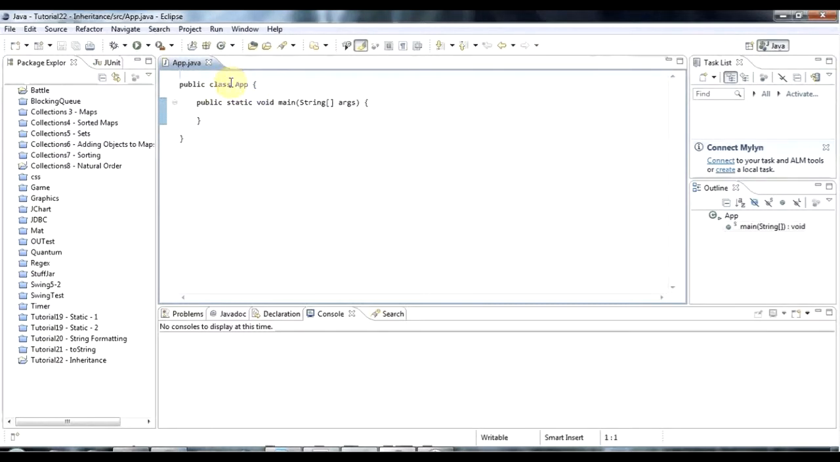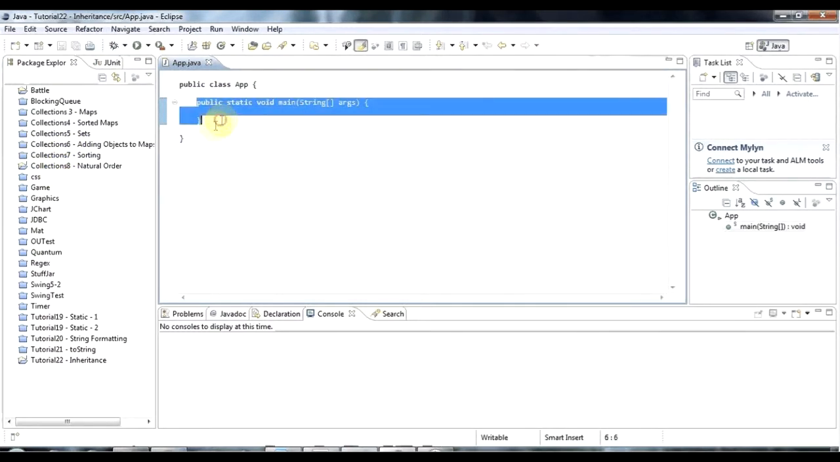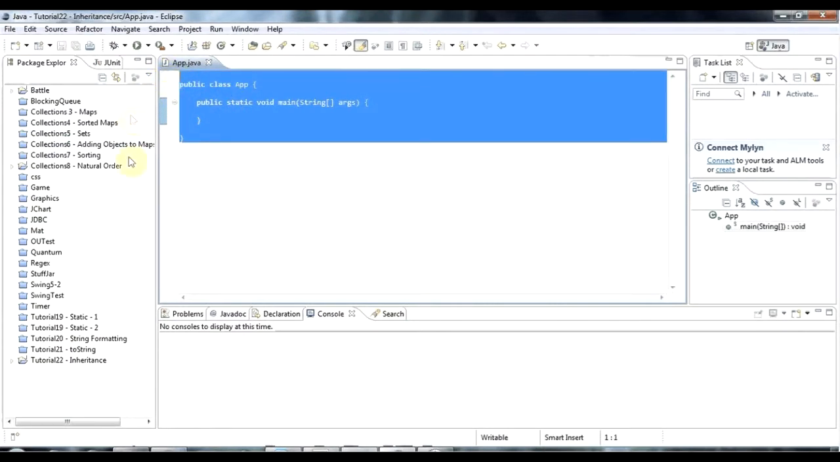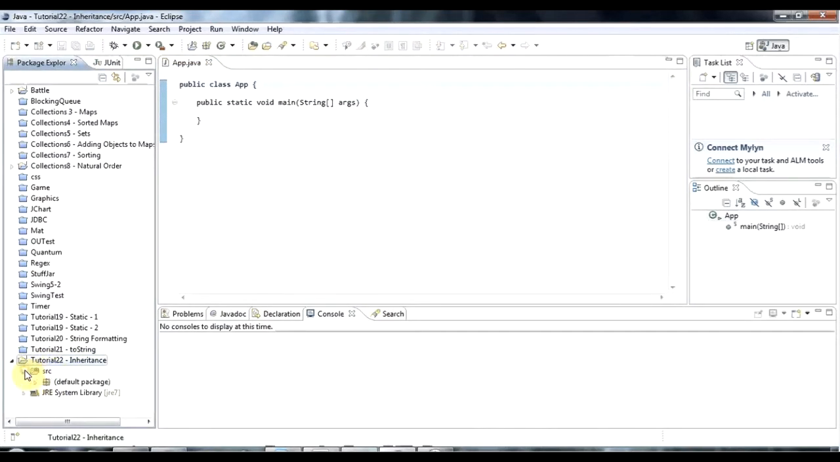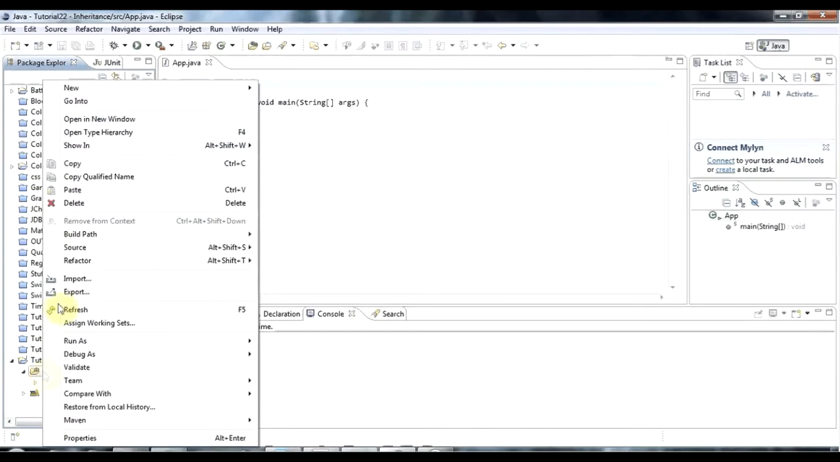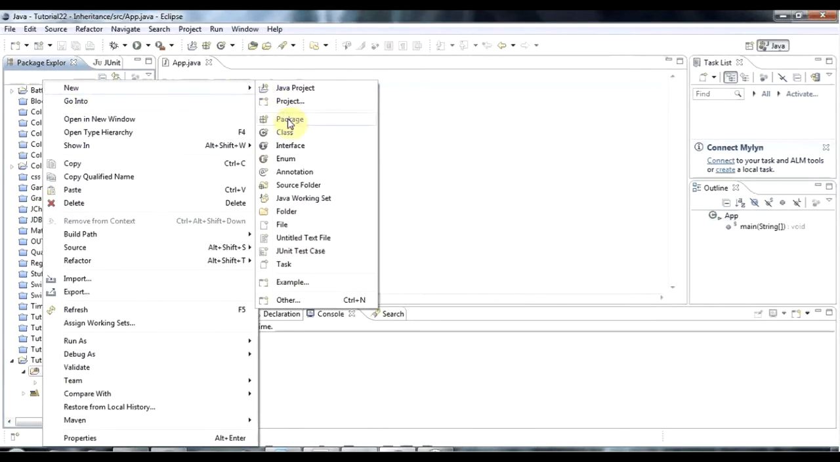Okay, so let's create a new class here. I've got my main method set up in this class in Eclipse. So far in these tutorials I've been creating classes in the same file, but I'm going to switch now to creating classes in separate files, which is what you will do most of the time in your programs. I'm just creating everything in the default package here, and we haven't covered packages yet.